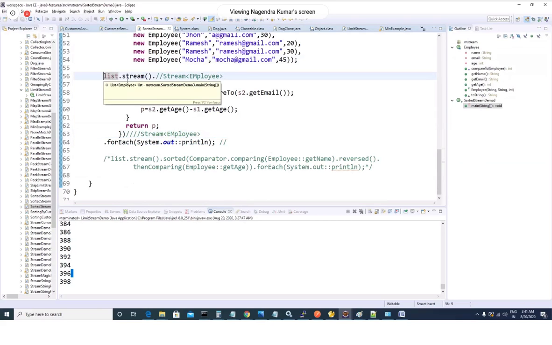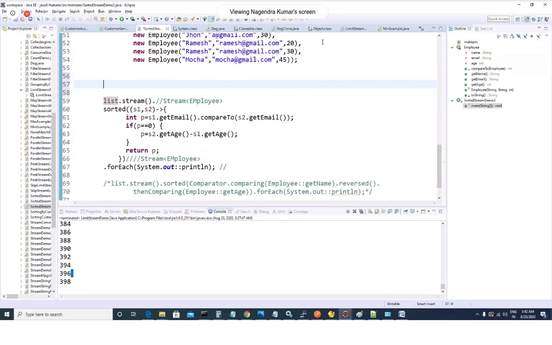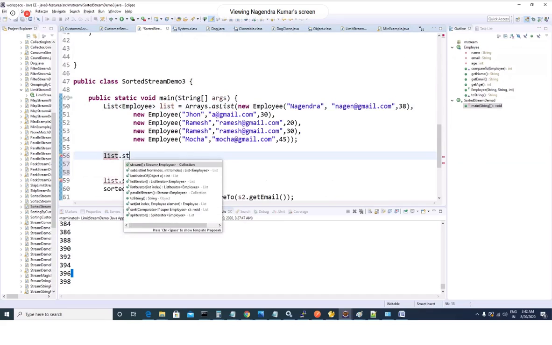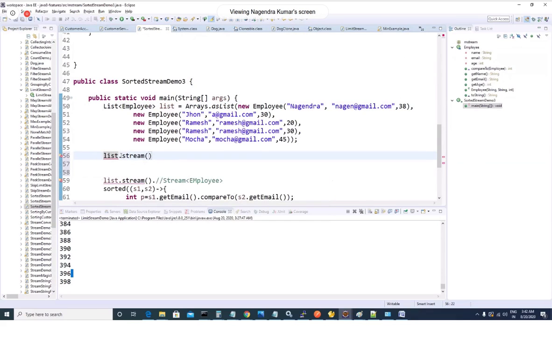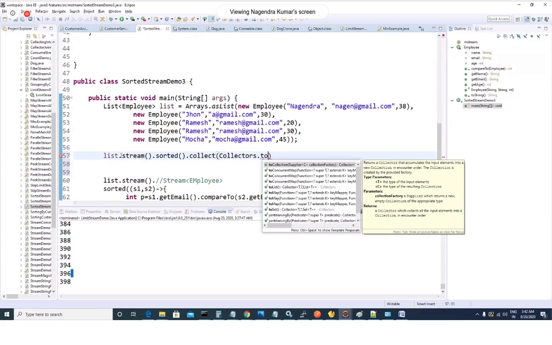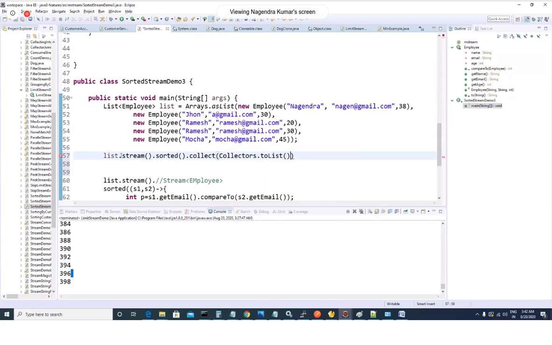Like now it has to be sorted. List dot stream dot sorted. Then dot collect. After sorting, you want to collect it back into a list. Collectors dot toList, or toCollection. It is up to you. You can do toSet also.